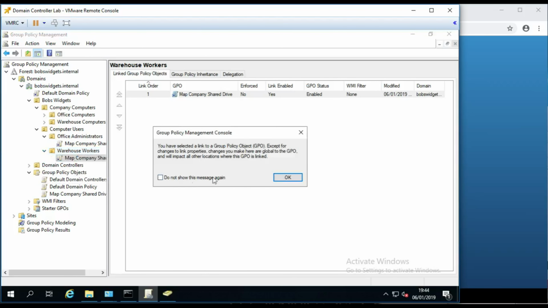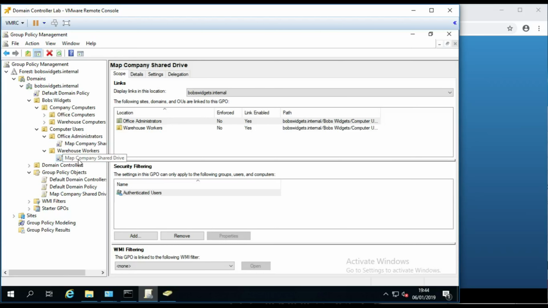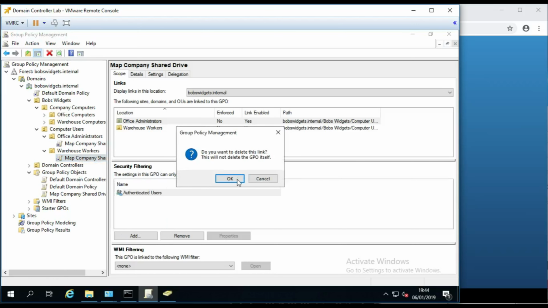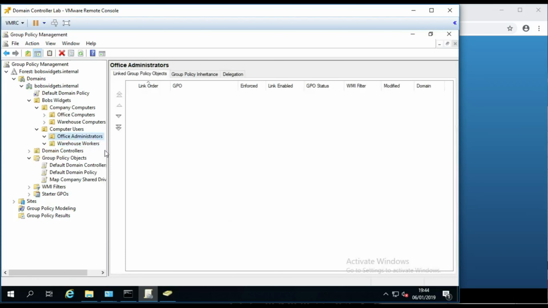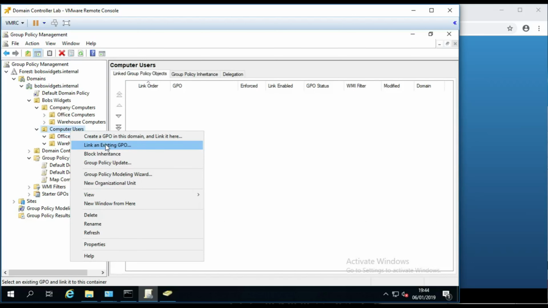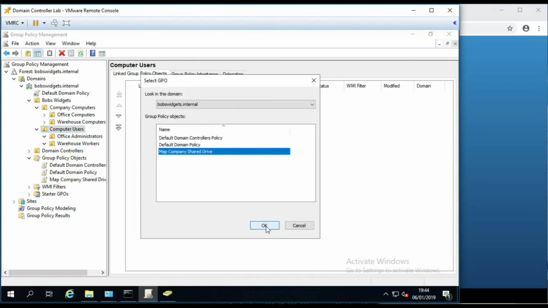So you don't have to duplicate an entire group policy settings if you want to apply it to two separate areas within your Active Directory. However, I do want to apply it to all of the users within my Active Directory, so I'm going to put it within the users section. Link map company shared drive.